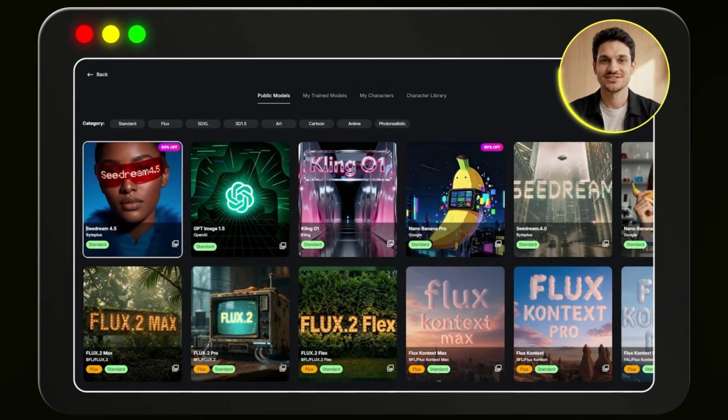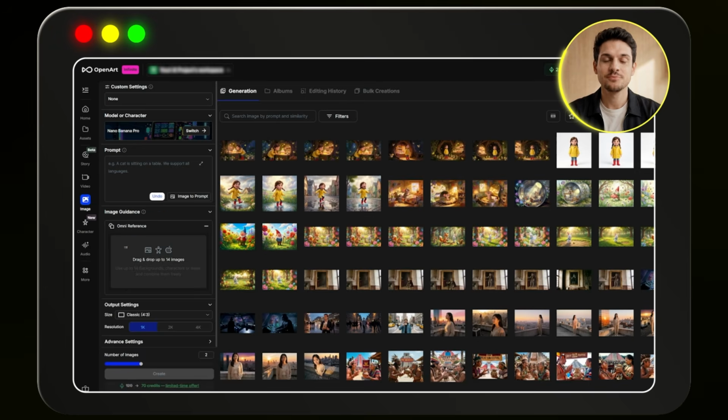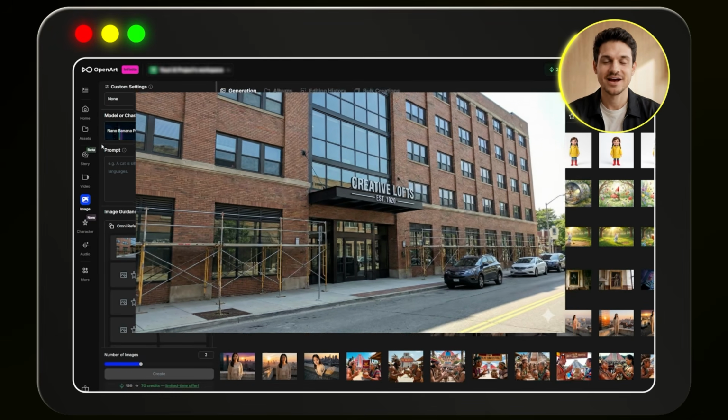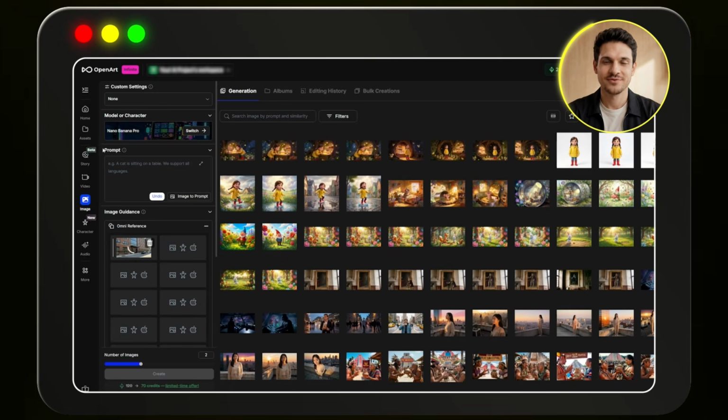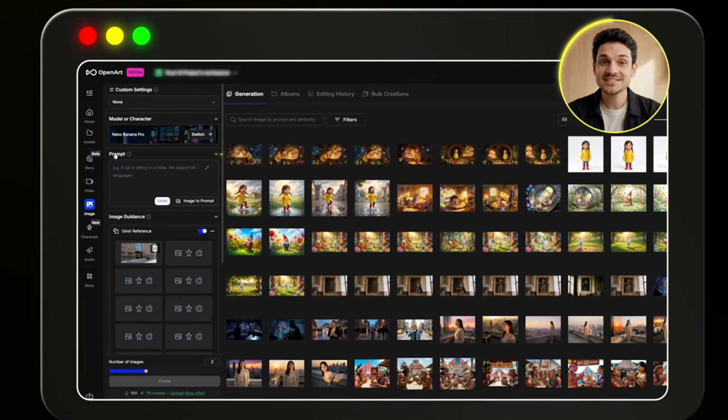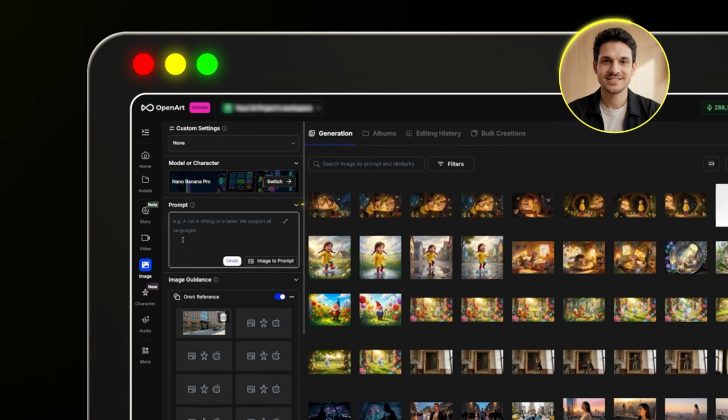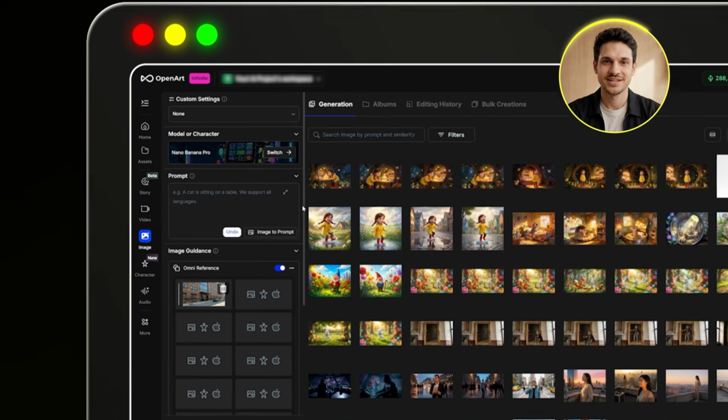Let me show you what this actually looks like. I'll select Nano Banana Pro and upload this photograph of a building exterior. Now, if you've never used AI image tools before, the way you communicate with them is through a text description called a prompt, which essentially means describing what you want, just like you're briefing a junior designer.